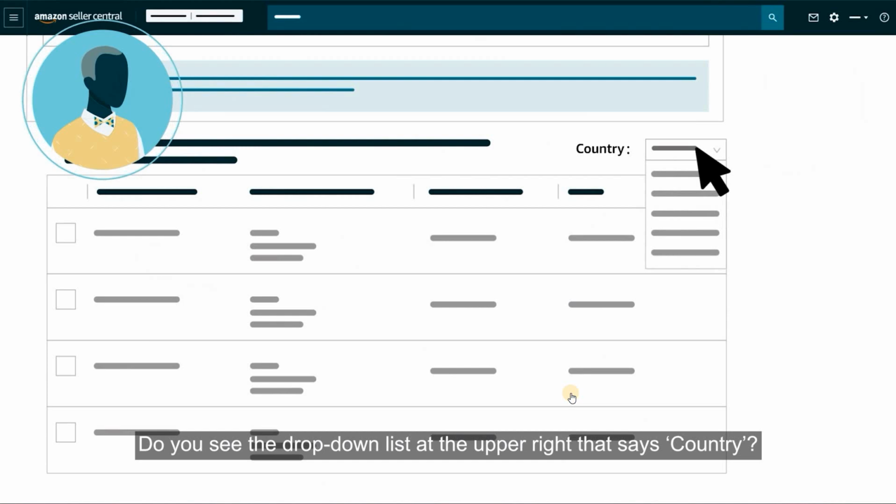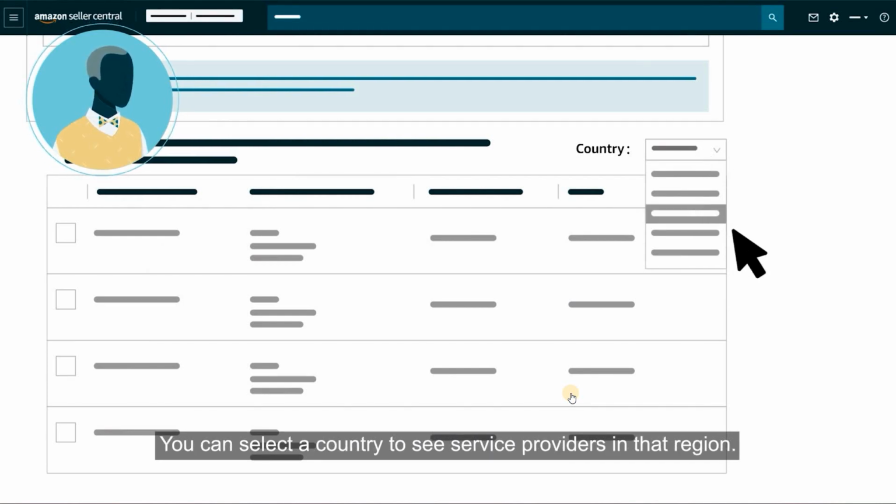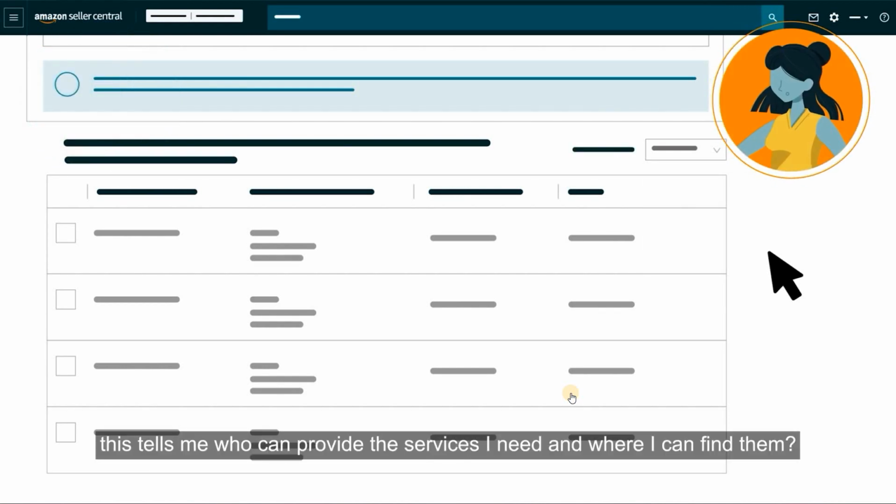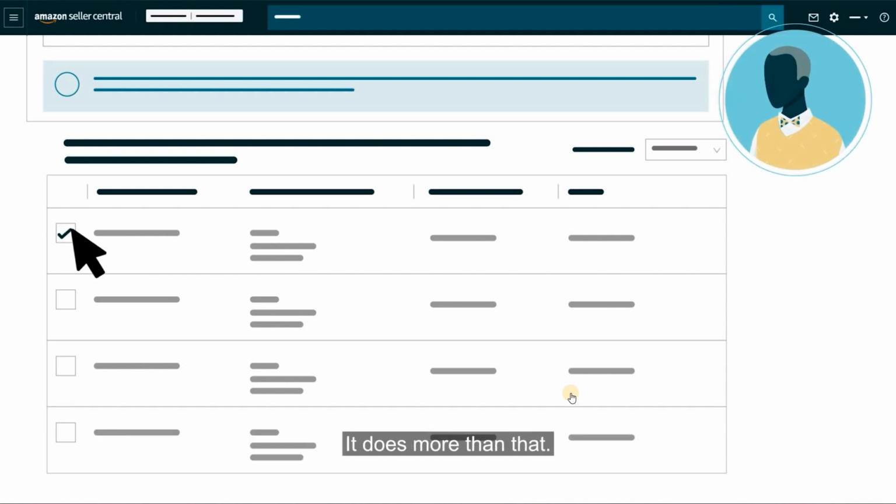Do you see the drop-down list at the upper right that says Country? You can select the country to see service providers in that region. So this tells me who can provide the services I need and where I can find them? It does more than that.